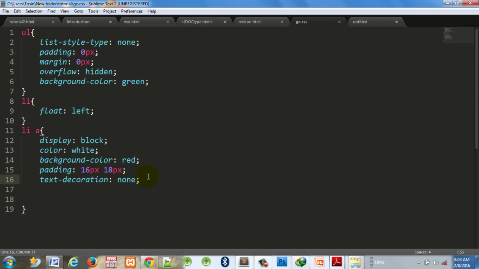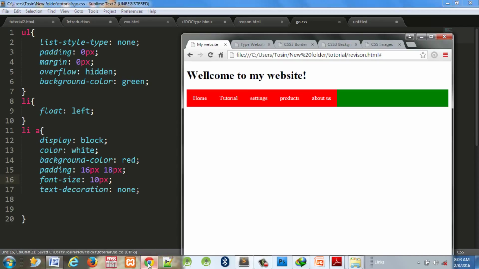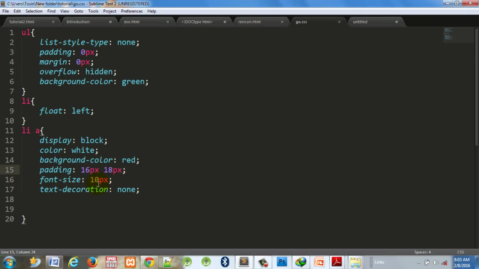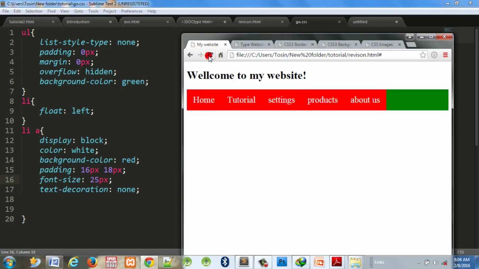Let's change the font to be a little bigger, right? Font size. Let's put 10 pixels. That's if you like, though most times we don't use it. So I think that's small. Okay, let's use 25. Yep, that's bigger. Okay, so you can change the font if you like.